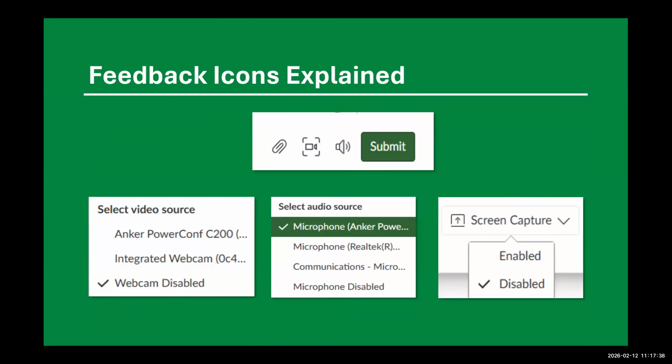So, feedback icons explained. You have other options for feedback besides entering text comments. Here are a few more options: the paperclip, the video camera, which is also media, the audio icon, and the submit button. They can be found in the lower right corner of the SpeedGrader screen. The paperclip allows you to attach a document, something that has correct answers or tips for MLA or APA formatting. This is also good for feedback options for blind or visually impaired students.